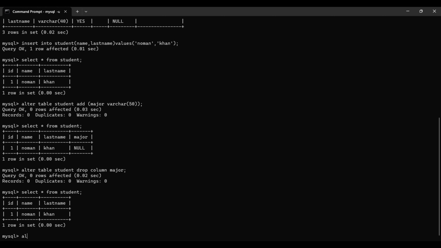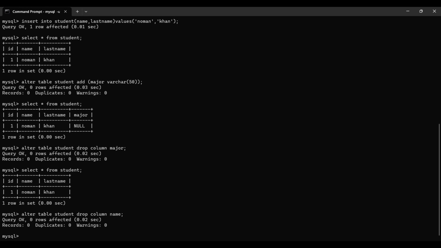We'll type alter table student drop column, which is name. Give semicolon and enter. Okay, we already got successfully dropped it.